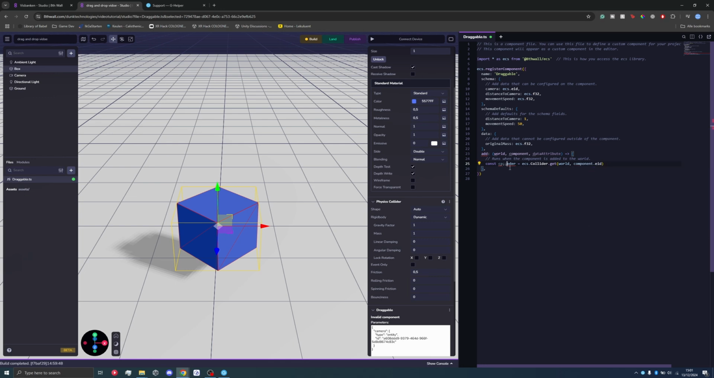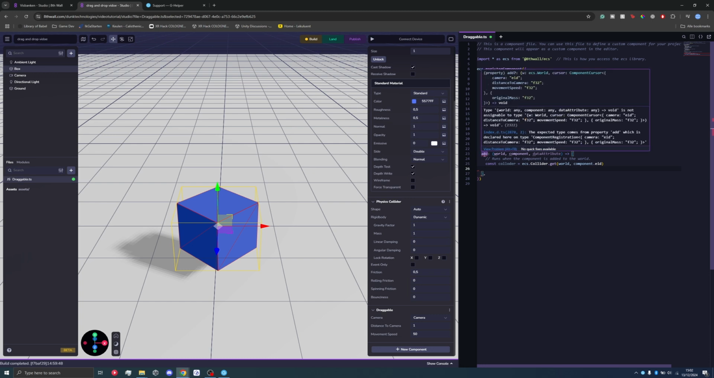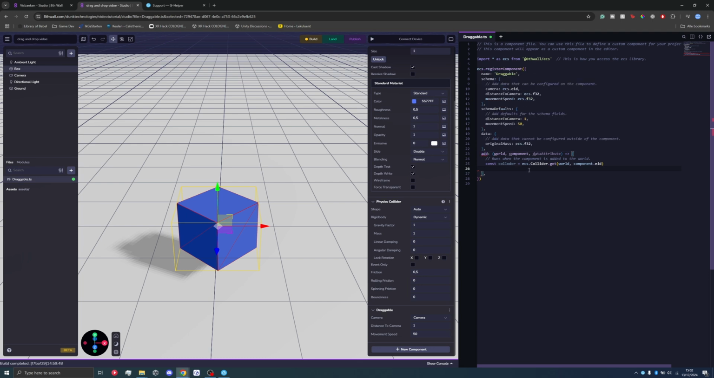And I see I made a very big typo here. It's a collider. And there we go, that should work. We got an error right here. Alright, we'll just go on and see what happens. And now we want to check if there's actually a collider on here. I really can't type today.